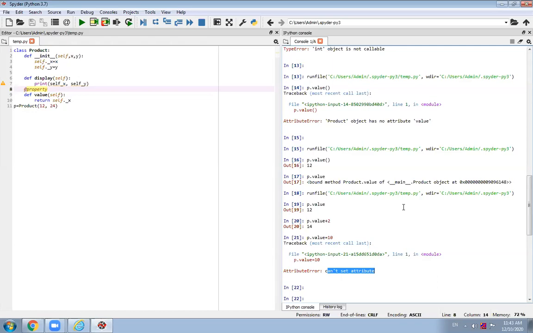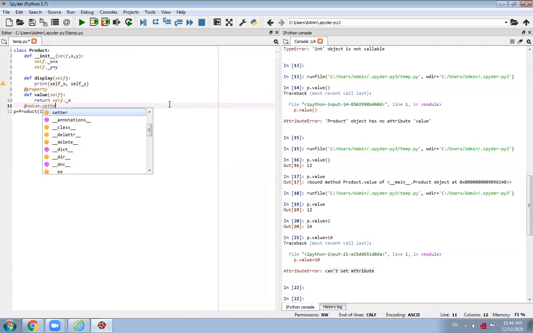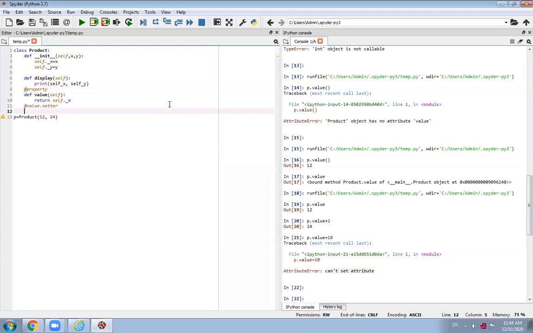After adding this property, the value becomes a property, and you can access it like an instance variable. So we can say this is a getter method, through which we get the variable. But if you want to set the variable, we need a setter method. So we add value.setter.